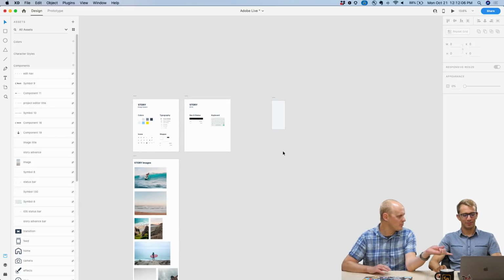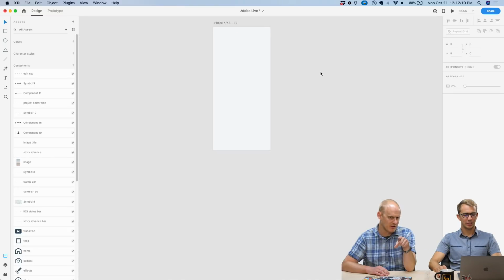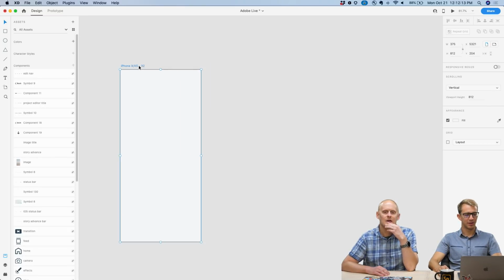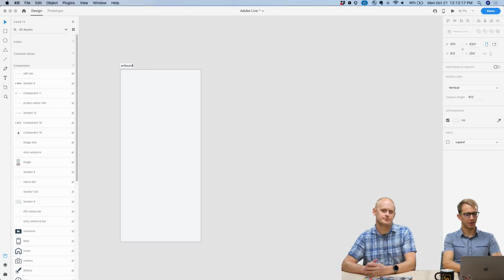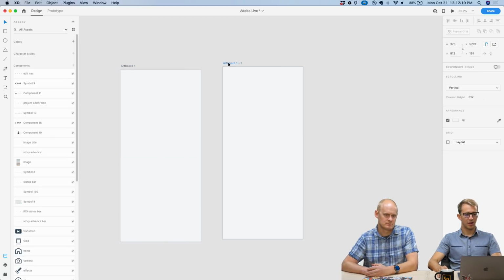Can you show me how you do animations in XD? Like, how did you do that? That's a good question. Let's just do a real basic one here. So I'm just going to call this artboard 1, and then artboard 2.